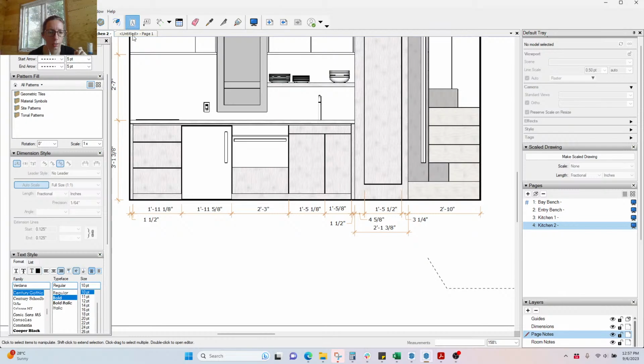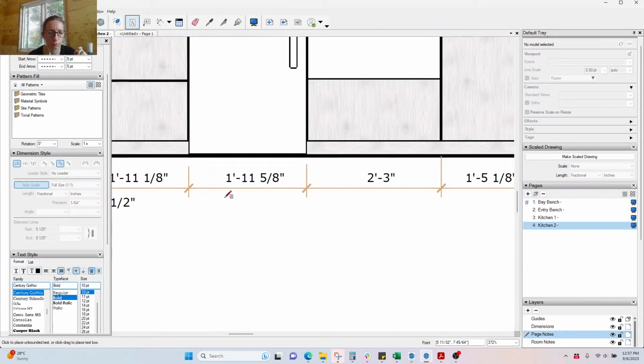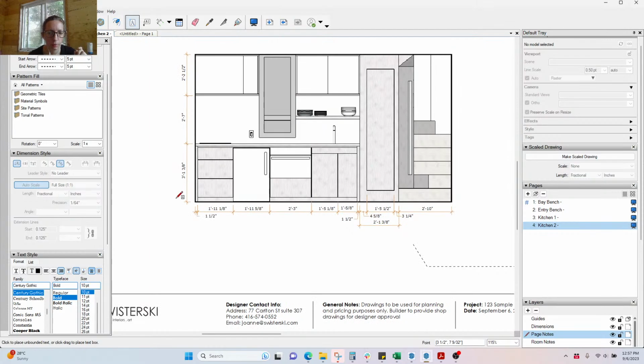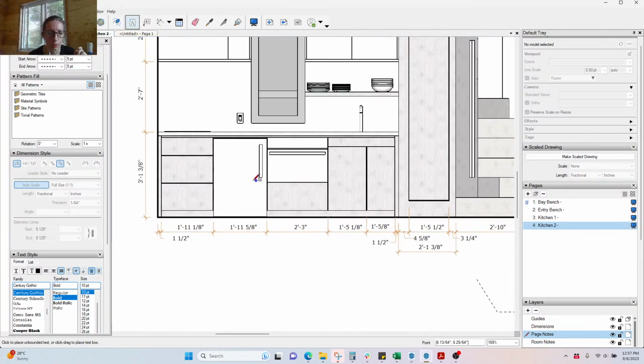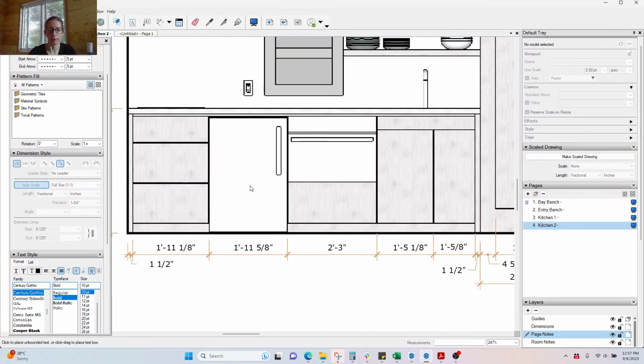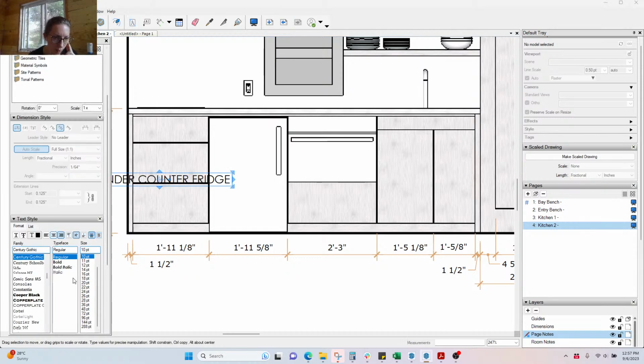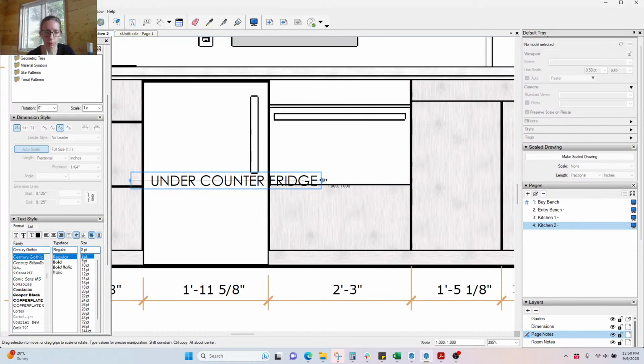So for this, I'm going to add a note here. Maybe I'll do it with a leader. Yeah, I'm just going to put it right off and say, take out bold, don't know what it's on it. Under counter bridge. Obviously this is way too big. I want this to be centered. I want it to be smaller. And I'm going to adjust the width.